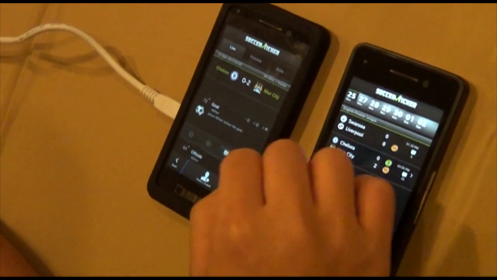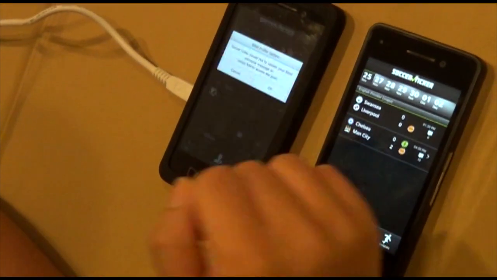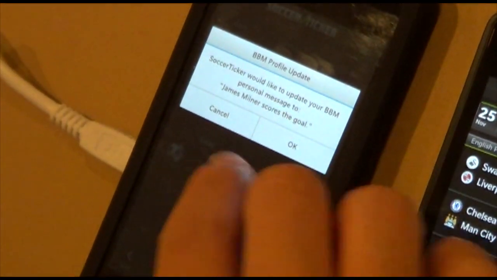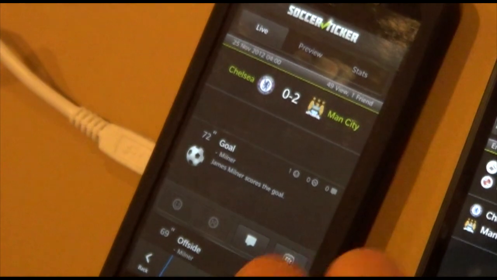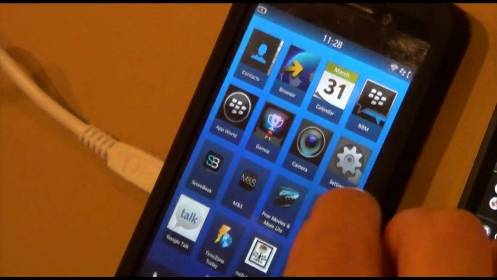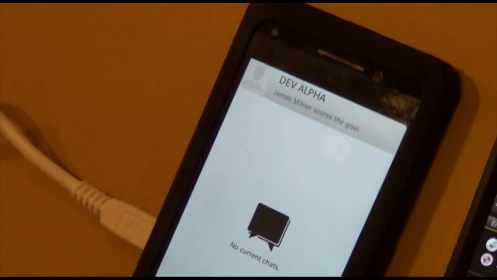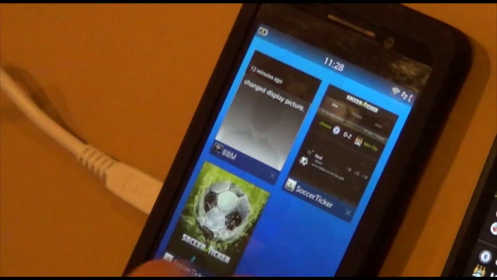And then obviously you can always post this as your BBM status. That's just the norm here in BlackBerry, right? So James Miller scores a goal, and you just click OK, and it goes right into your BBM. Oh, very cool. Right there. Def Alpha, James Miller scores a goal. Nice. Right now, everybody in your circle would know about that, right?